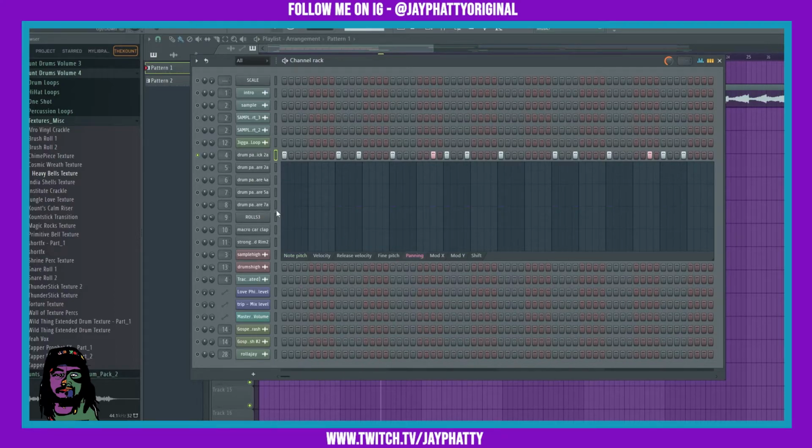Now also you can do panning. My drums are actually in mono right now, so you won't be able to hear this, but if you move it up, that's going to be to the right, and down will be to the left. So just keep that in mind. You do some stuff like this, especially with tom fills. This adds a lot of sauce.